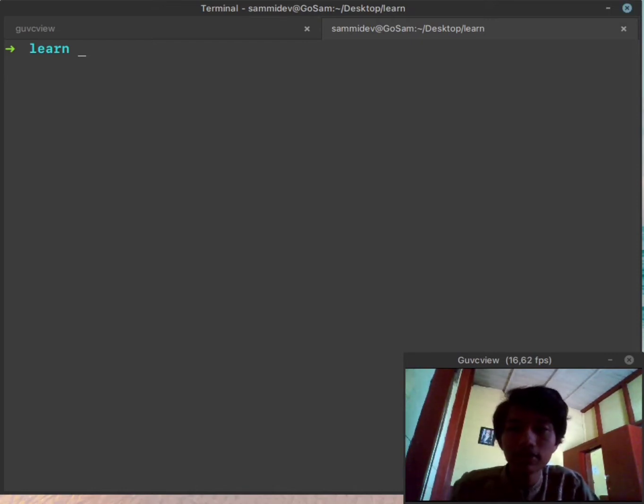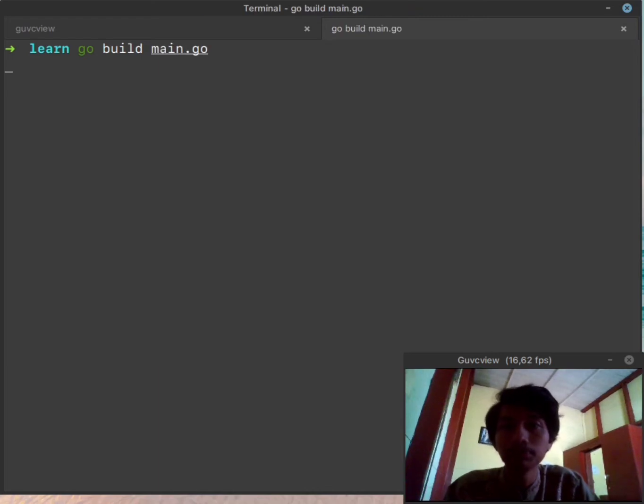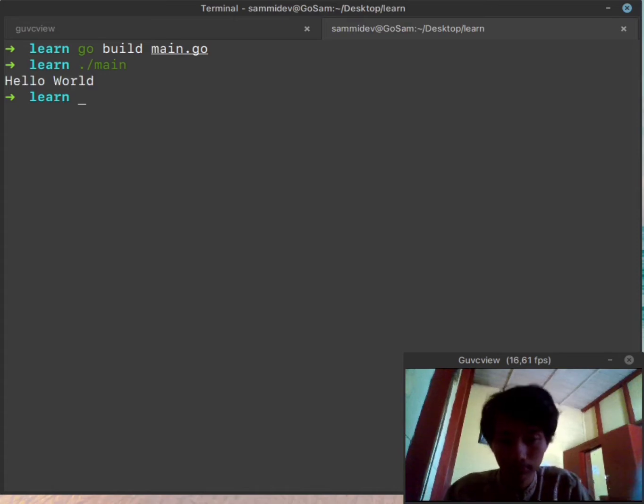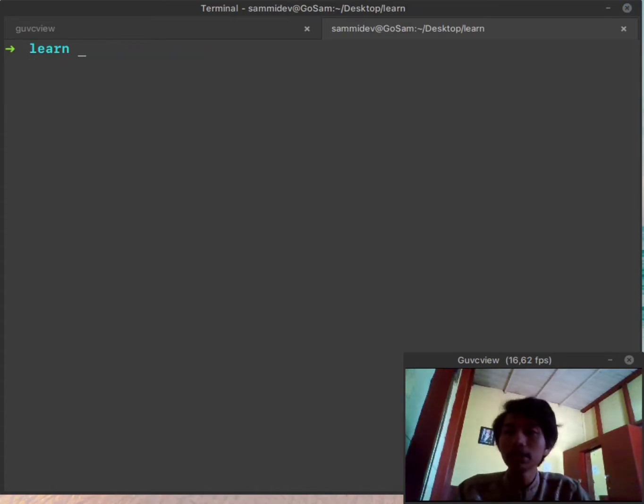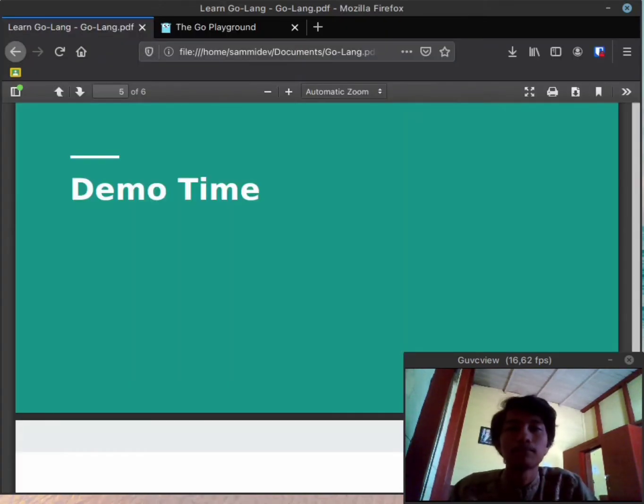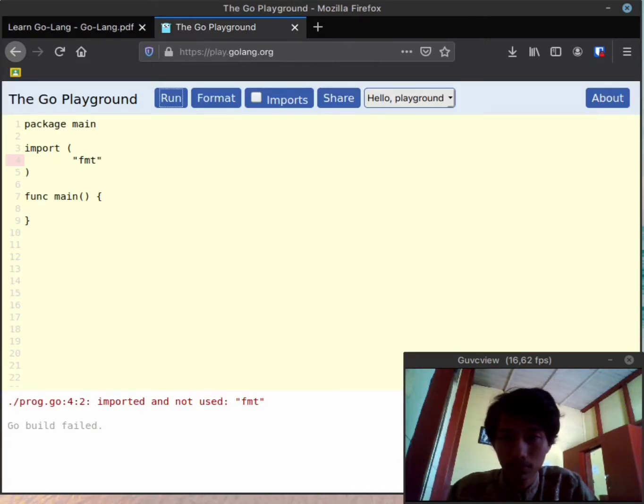It's an executable; on Windows it's going to be a .exe file, and we can run it in the terminal. Go build main.go, and we can run main. Okay, hello world. Now I will switch to using the Go playground in the browser to run the Go program more quickly and flexibly. Yeah, like here.